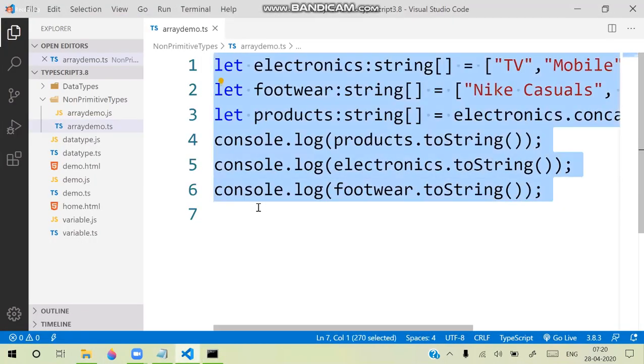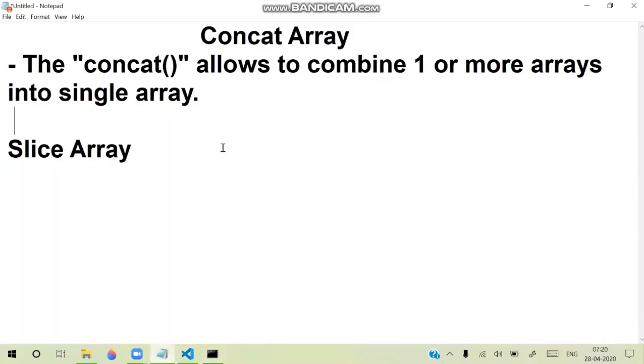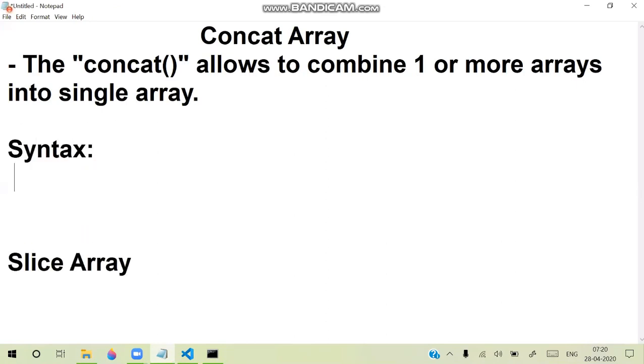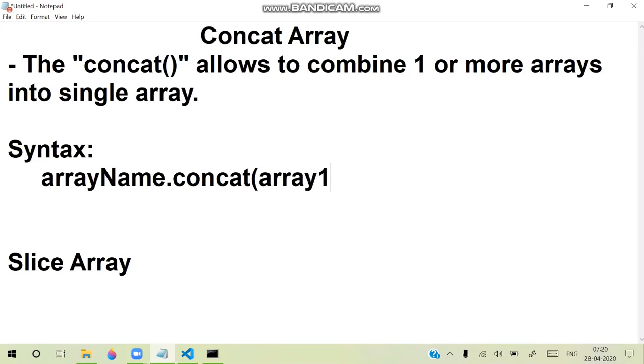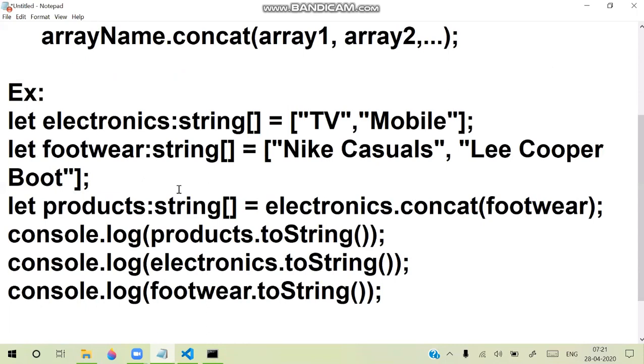So concat is to combine the elements. The syntax is like this: array name dot concat, and here you can define array1, array2, all the arrays and their elements you want to combine. And this is a basic example of that. So that is how we can deal with arrays.